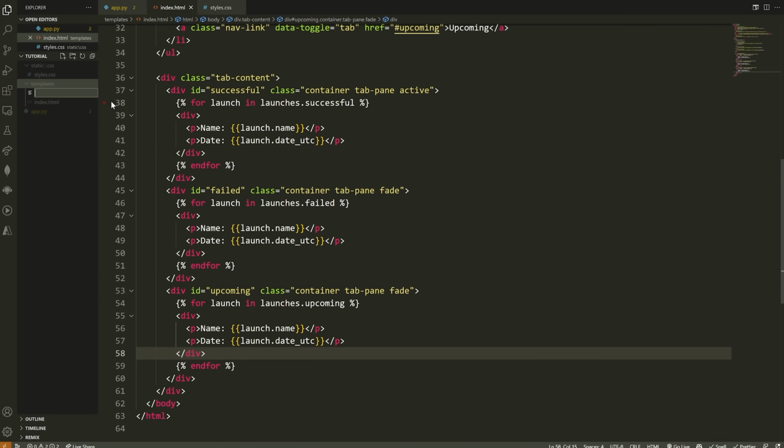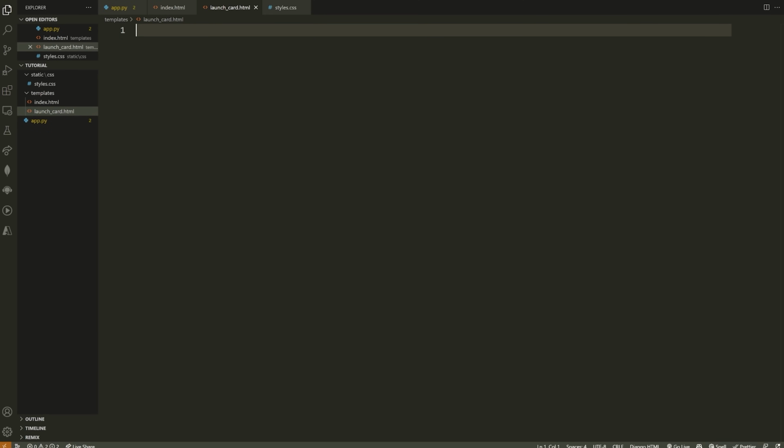I'm going to make a new file, and I'm going to call this launchcard.html. Now inside here, I'm going to write essentially the beginning of this file, which is known as a macro. So I'm going to call this macro, and then I'm going to say render_launch, which is going to be the name of my macro. And I can put any parameters in here just like I would normally have for a function.